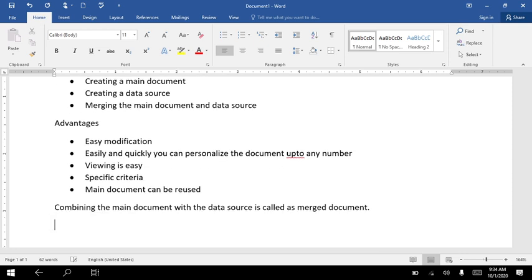Okay, so what is mail merge? If somebody asks you what is mail merge, you will say that it's the combining of the main document with the data source, and that is called the merge document. When you merge these two documents, the final one you get is the merged document. Which two? Main document and the data source.